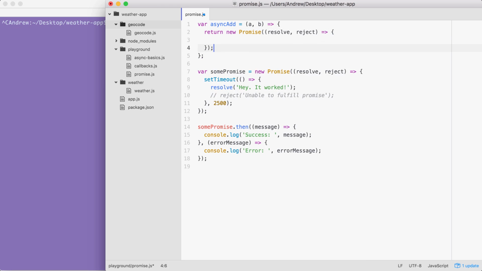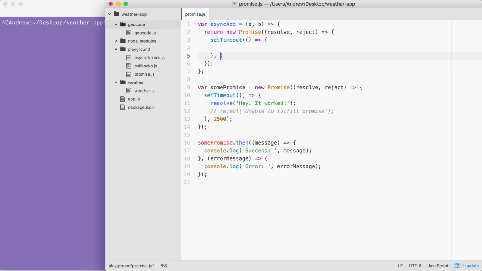Perfect. Now we have an async add function. It takes two numbers and it returns a promise. The only thing left to do inside of here is actually simulate that delay and make the call to resolve. Right here, I'm going to simulate that delay using setTimeout. Then I'm going to go ahead and pass in my callback function, setting the delay to 1.5 seconds or 1,500 milliseconds. In here, all I'm going to do is write a simple if-else statement that's going to check if the type of both of these is a number.